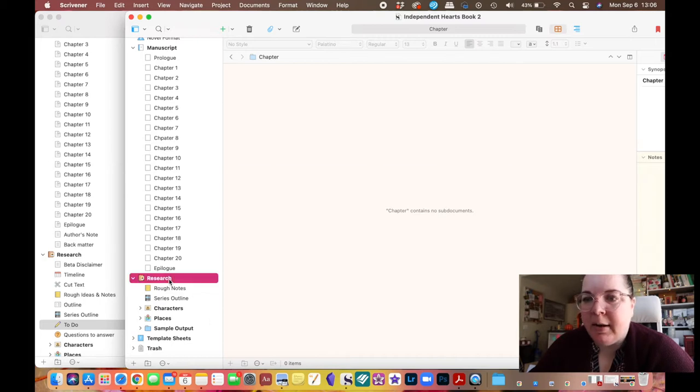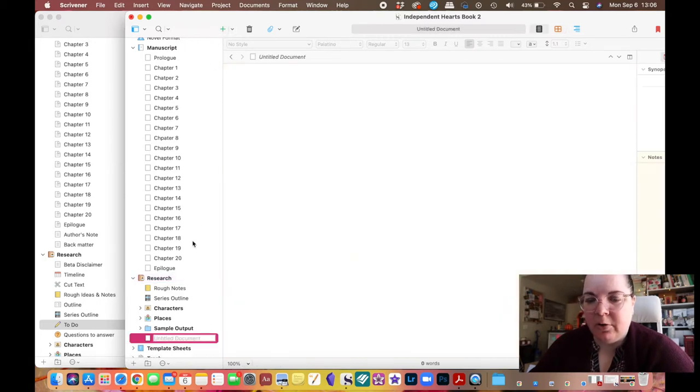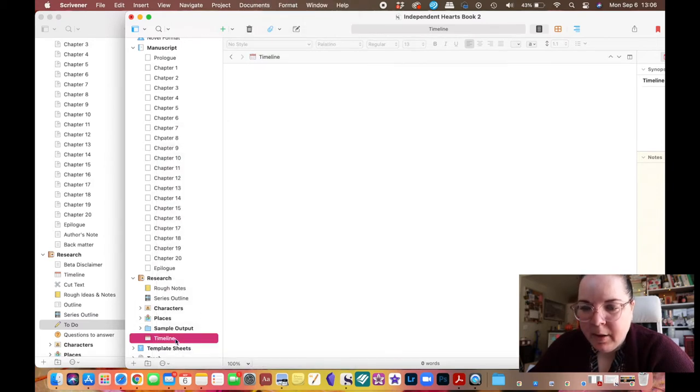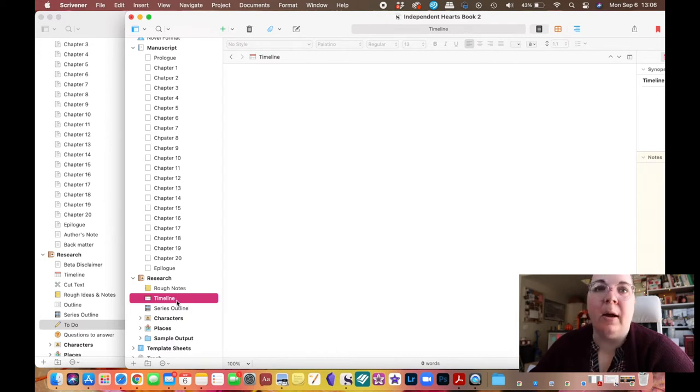So I definitely want to do another timeline because those are really helpful. We'll give that the calendar icon. Move that up next to rough notes. So timeline is so I can keep track of time continuity in the book.